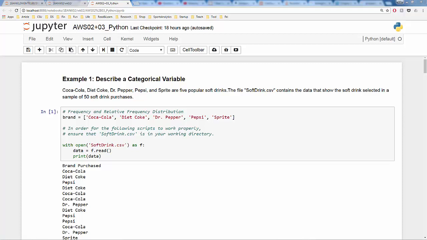Chapters 2 and 3 of our textbook talk about descriptive statistics. Here in this video, I'm going to show you how to do some of those descriptive analyses with Python in Jupyter Notebook. We will demonstrate that with two examples, one from the textbook, the other from a project I did a couple of years ago. The data files associated with these two examples are on our course website.